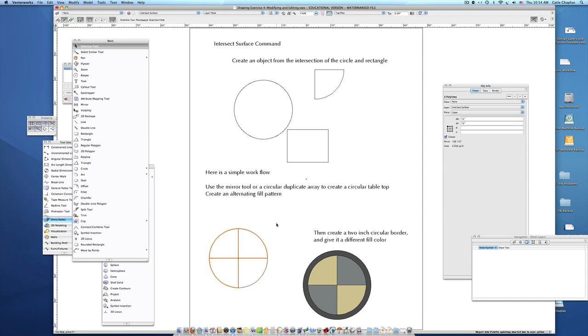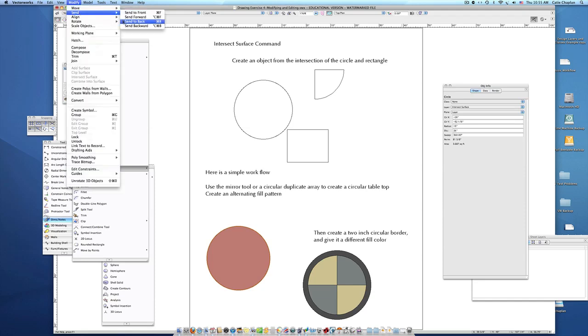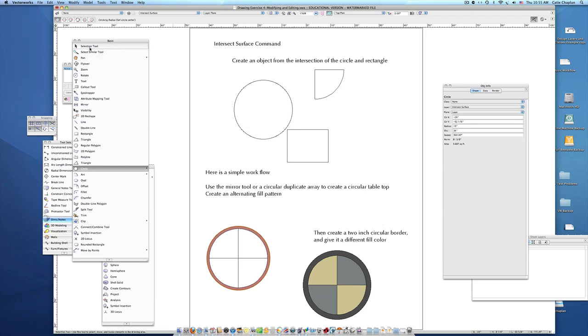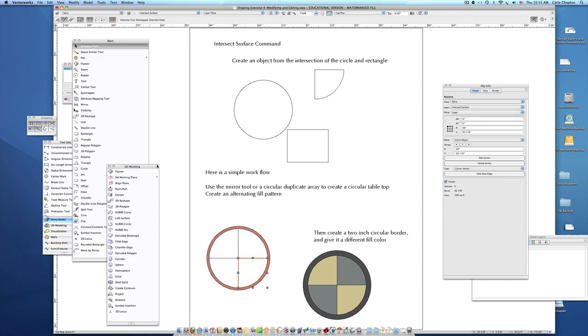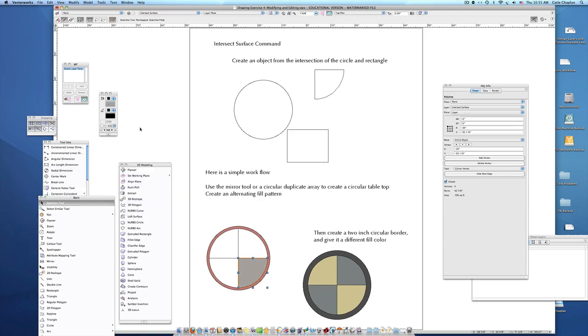It's probably faster to use the mirror tool with only 4. If you had more duplicates, if you wanted more segments, then you could do that. If I want to get the border, I could draw a circle and increase the size using the Object Info palette, and then send that to the back. And then the last thing I need to do is just go ahead and use the attribute palette, wherever it is, and give myself some fill colors.